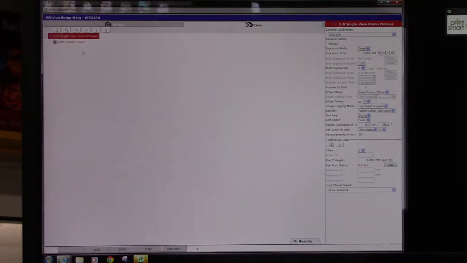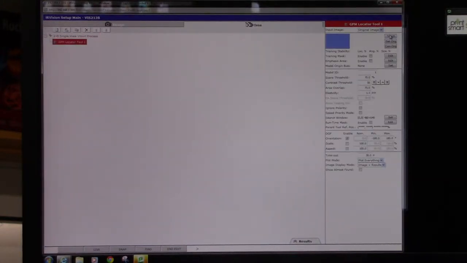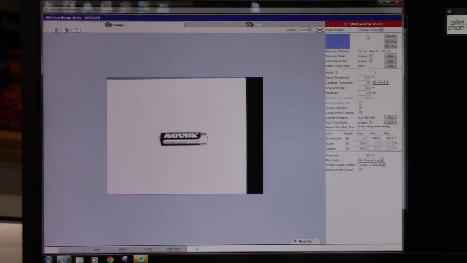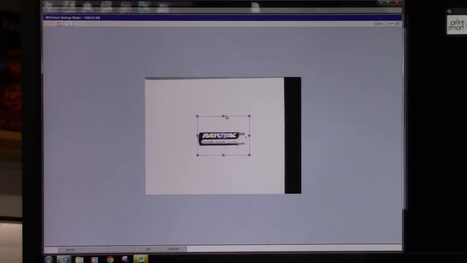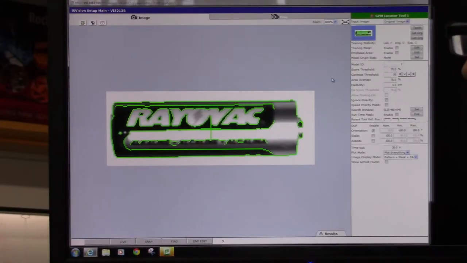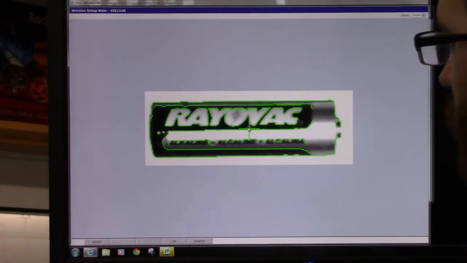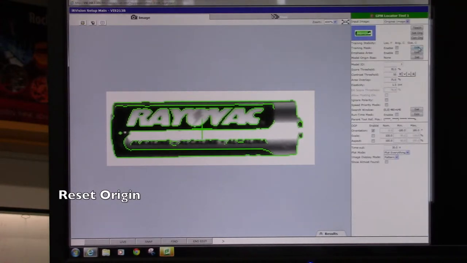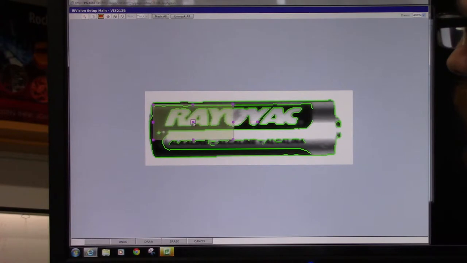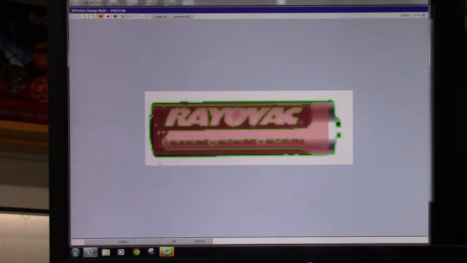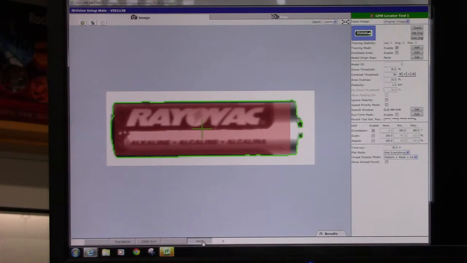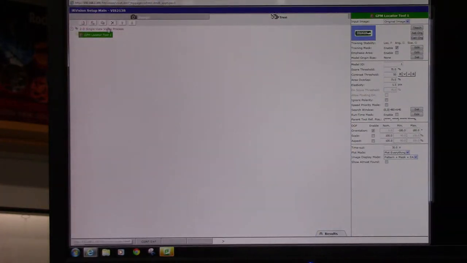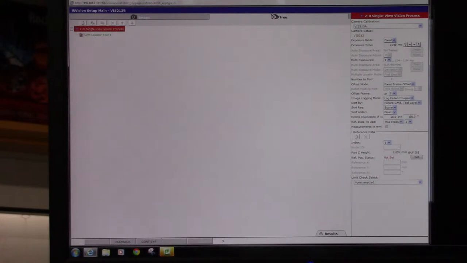And now it's time to set our GPM locator tool. We're going to try to teach this. Set that in on the battery. And yeah, we actually get some pretty good detail on that. We are going to set the origin of this, change that just a little bit. And now we'll set a training mask to get rid of the Rayovac symbol, the logo on the battery. So just save this and go back to our single view vision process.